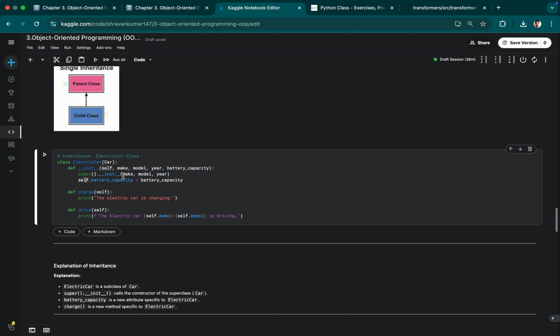And then this is not available in the old parent class, right? So that's why you need to define it. Self.battery_capacity is coming from here as battery_capacity. That's it. So that's your constructor.